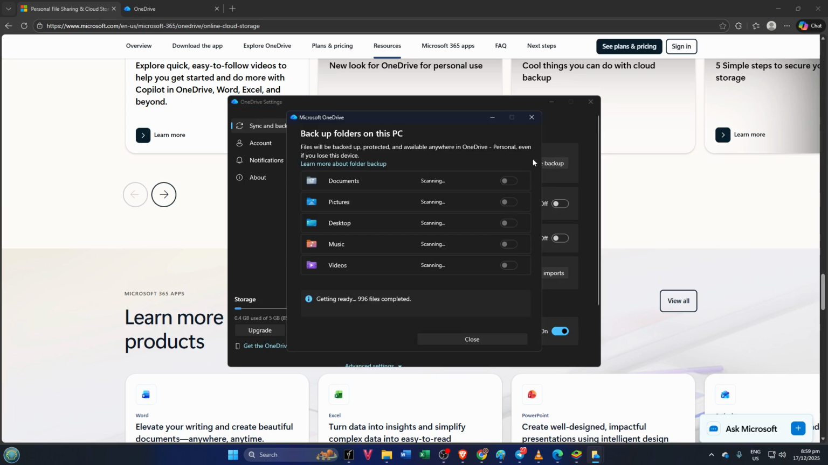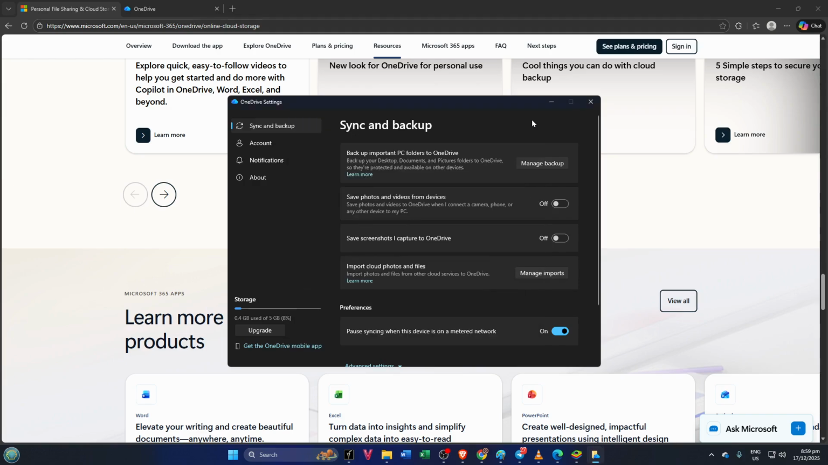And that's it. By following these steps, you've taken back control over where your screenshots end up. No more surprise uploads to the cloud, and no more digging through OneDrive to find a screen grab.